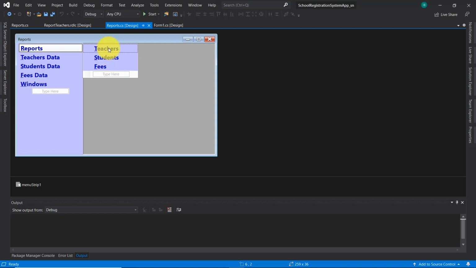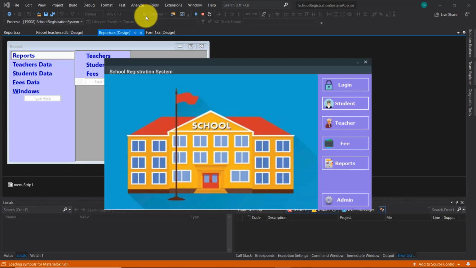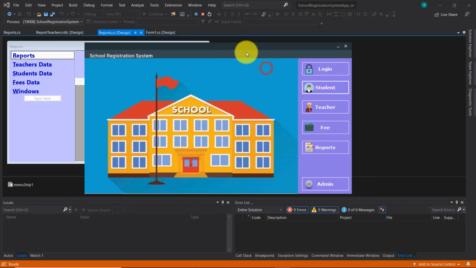But if you press these forms to be released, they will be released as many times as you click them, and this will make a mess inside this parent form. So let me launch this application to show you what I'm talking about.